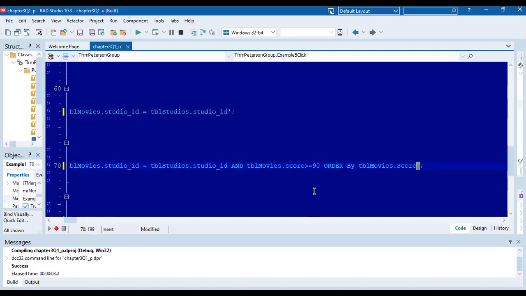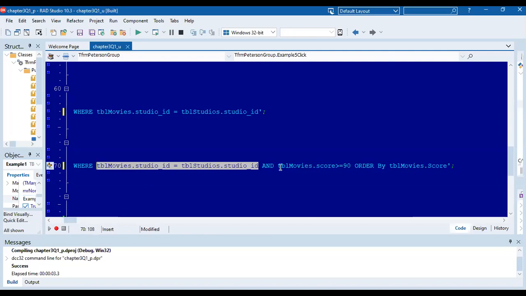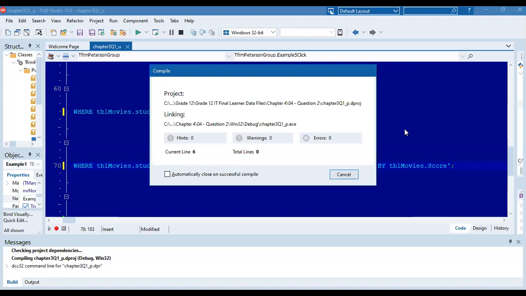So here we've added this. Besides this condition of linking the foreign key and the primary key, we are also saying it must return the records with a score of more than or equal to 90, and we must order it by score. It must be ordered by score. Right, let me run and see how the result set will be different.